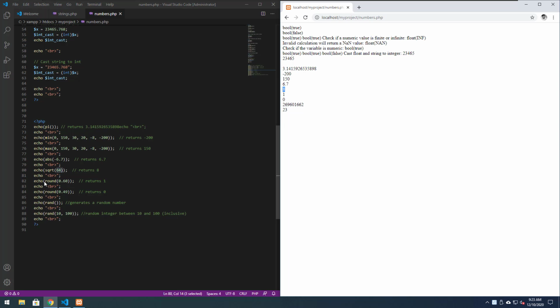The round function rounds a floating number to its nearest integer. 0.60 is greater than 0.5. That's why 1 is the closest integer, and here 0 is the closest integer, so it returns 0, and here it returns 1. You see.